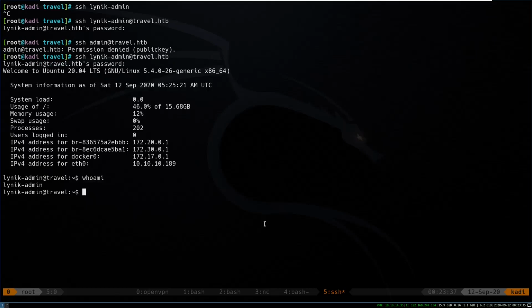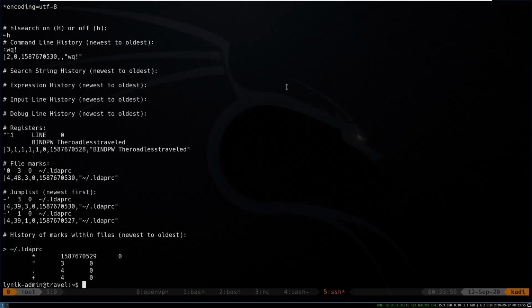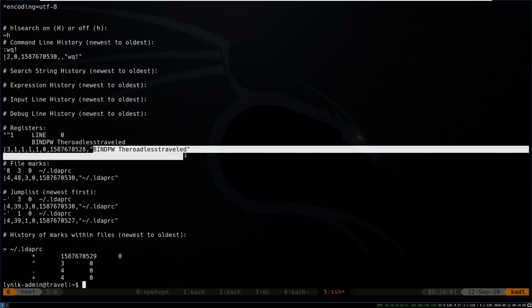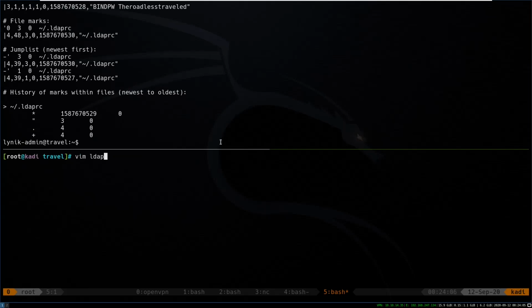So who am I? lynik-admin. We don't know the password, so sudo -l isn't going to help. ID, groups, nothing important. Looking through this home directory, we see a viminfo and an ldaprc, which is kind of out of the norm. So looking at viminfo, we see we have a bind password. So that's for Active Directory.